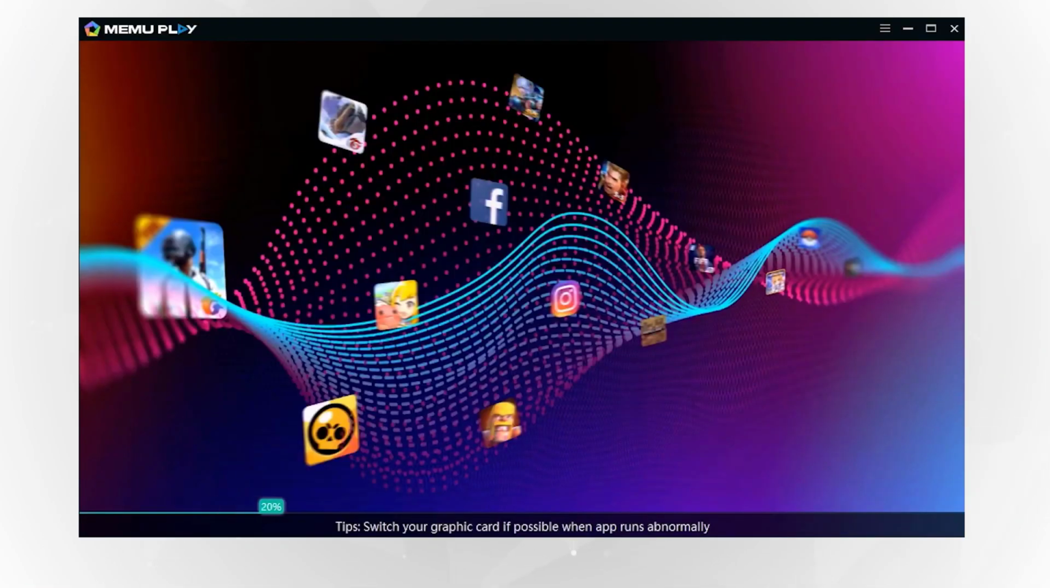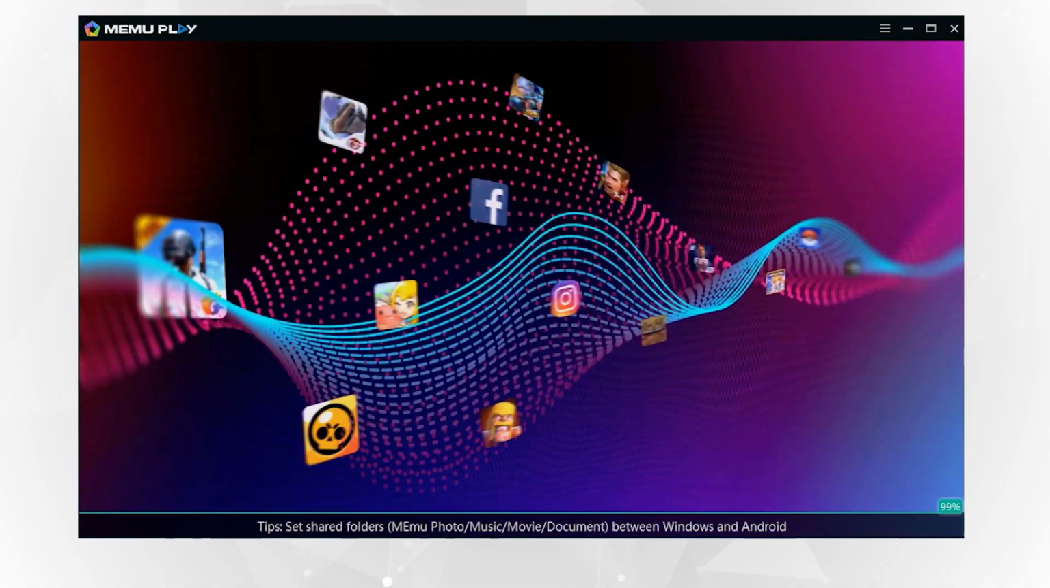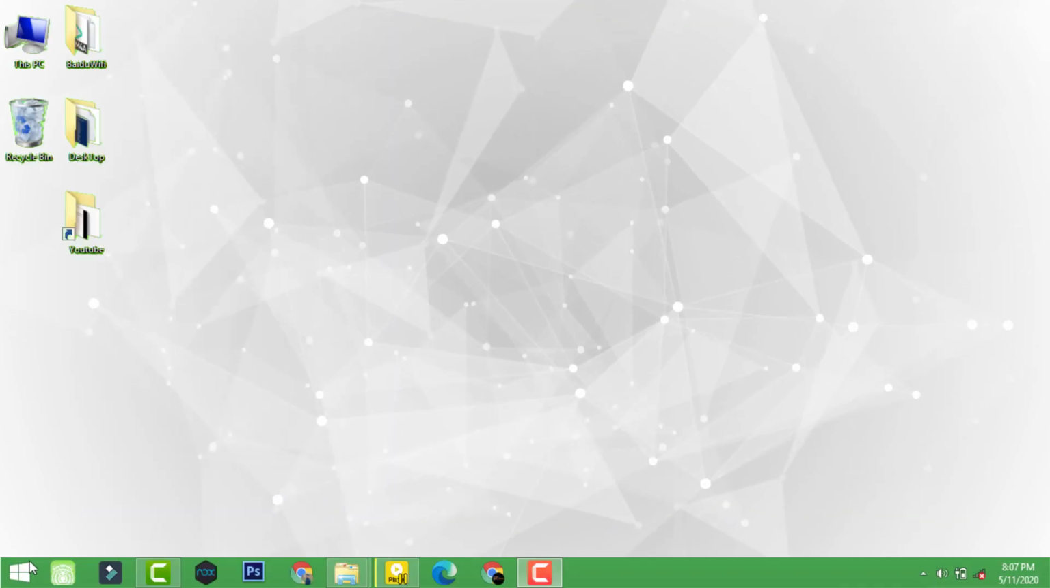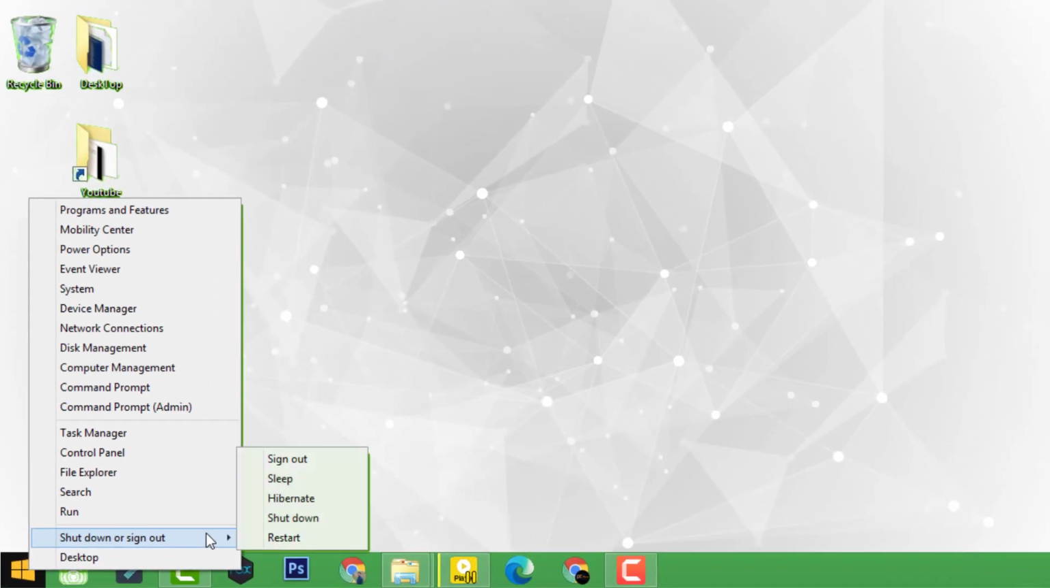Today in this video I am going to explain about the MEMU emulator. When we are opening the MEMU emulator it's stuck at 56 or at 99. To fix this problem, follow these two simple steps.